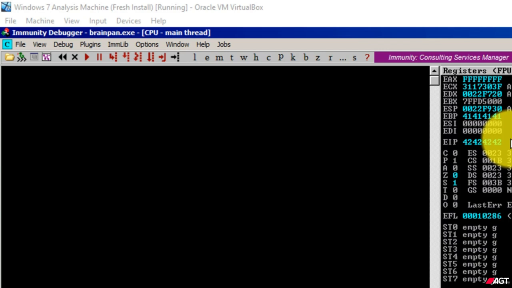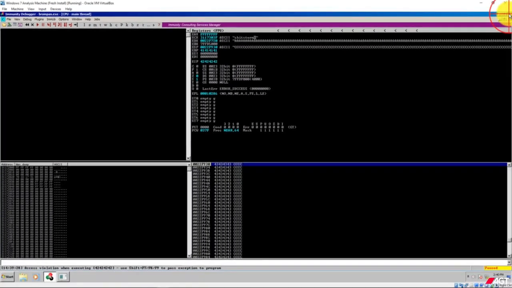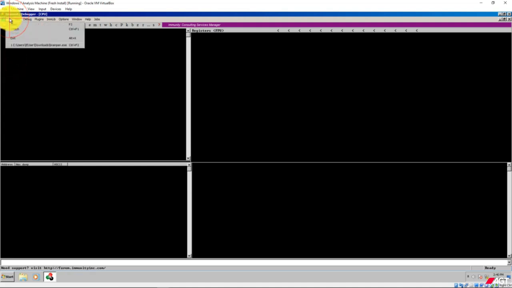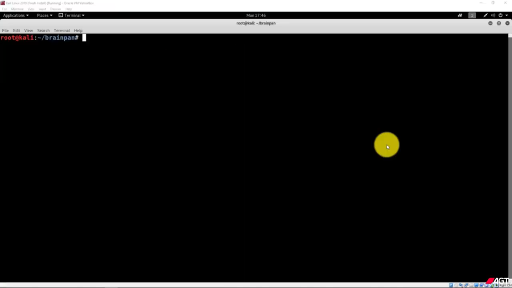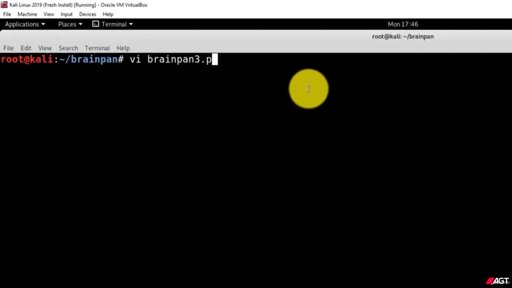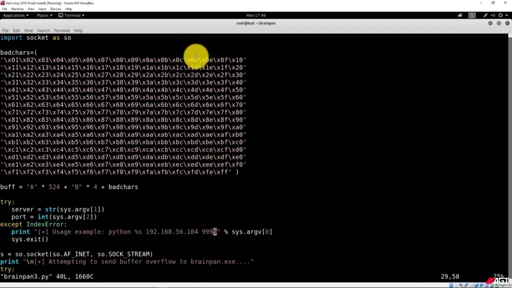What bad characters are, are characters that are not rendered properly by the application. So what we're going to do is send all characters to brainpan.exe and see if there are any that aren't being rendered properly. To do this, let's go back to Kali, but first let's restart Immunity Debugger so we can get that out of the way. Let's check out my Python script brainpan3.py. All this does is send all characters to brainpan.exe over port 9999 as specified. Let's go ahead and run it and see what we get.